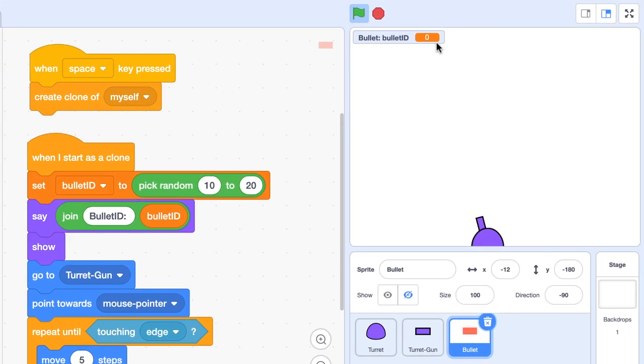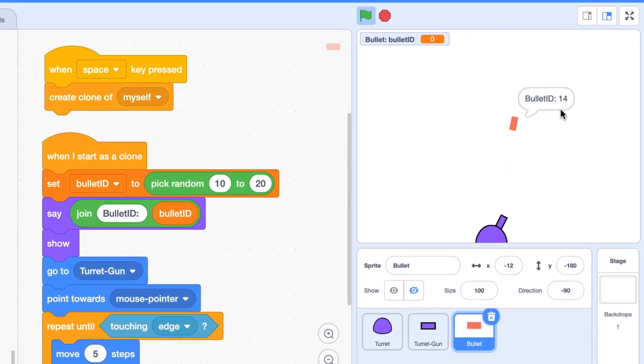But if you look up here in the top corner, the bullet ID is set to 0. So what's going on there? Would you expect this to change? Well, it doesn't, because this bullet ID refers to this single sprite here, and all the IDs that you're seeing belong specifically to that clone. Here's our mum or dad, and all of our bullets are like the children.